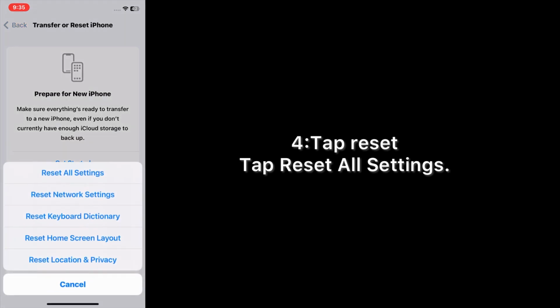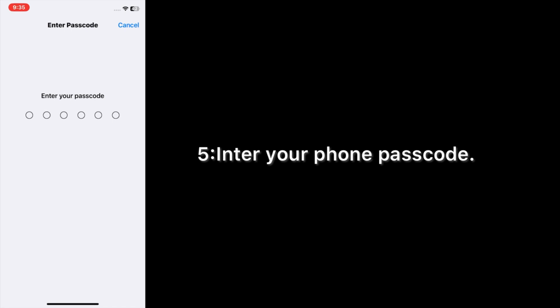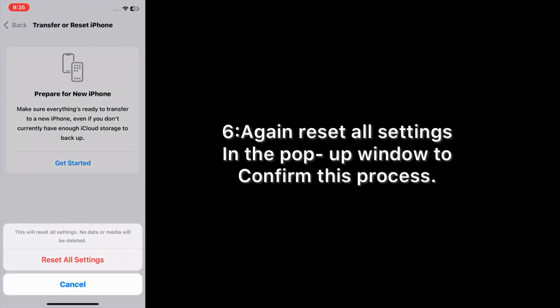Tap Reset. Tap Reset All Settings. Enter your phone passcode. Again tap Reset All Settings in the pop-up window to confirm this process.